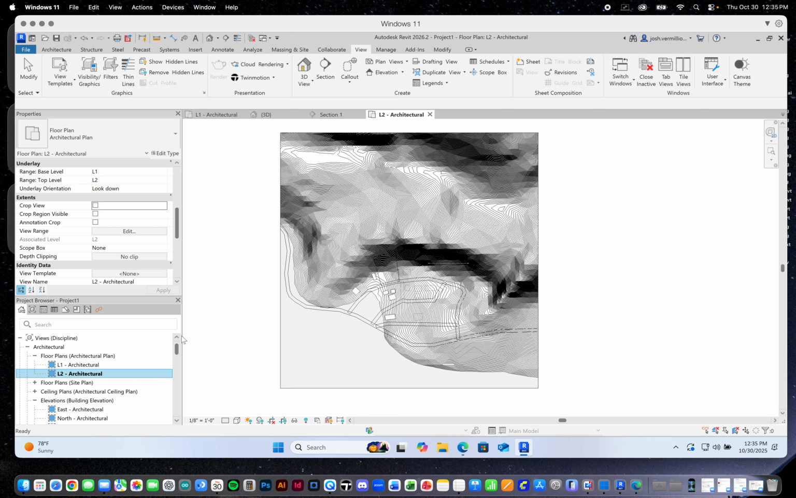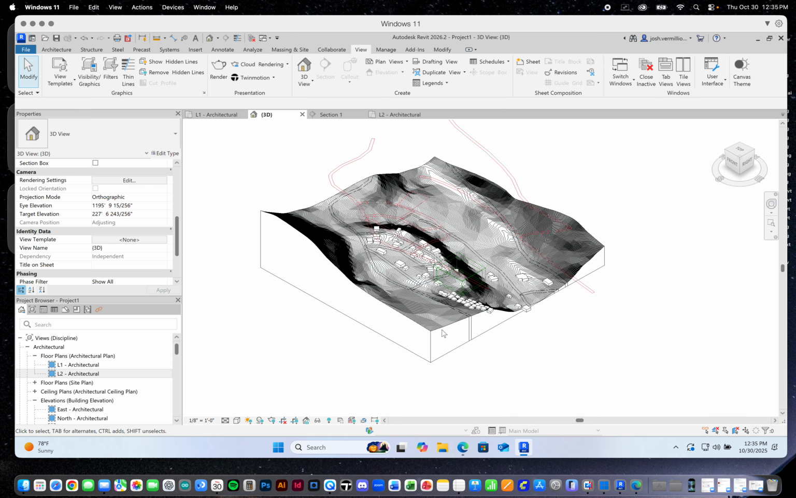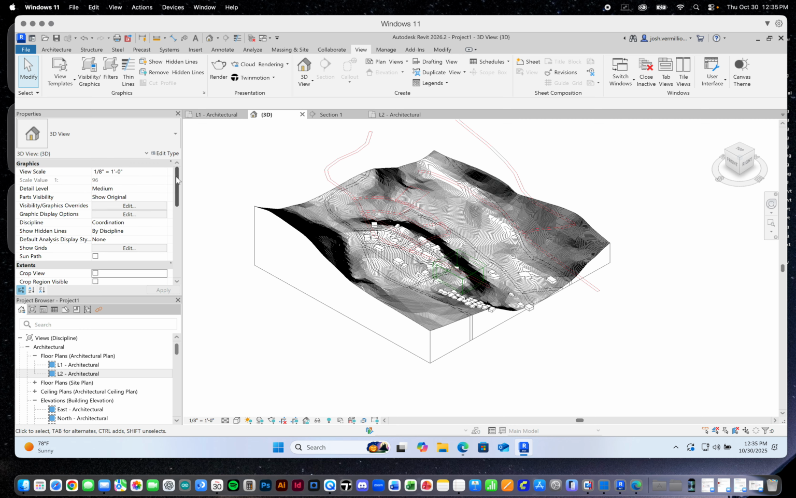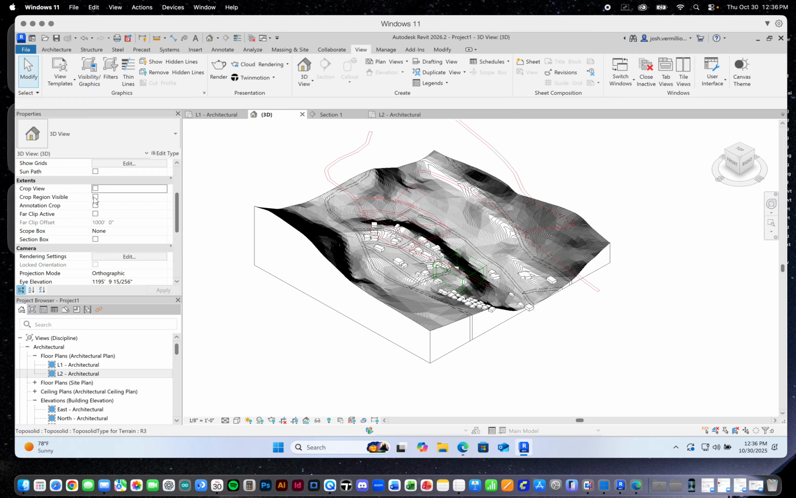Let me go back to that 3D view here. It's the same thing, right? My 3D view is not cropped at all. But if yours looks funky and doesn't show the whole entire site, you can go ahead and scroll down and do the exact same thing we did. Turn off crop region, crop view, make sure the scope box is set to none. Go ahead and hit apply. Everything should show up again.